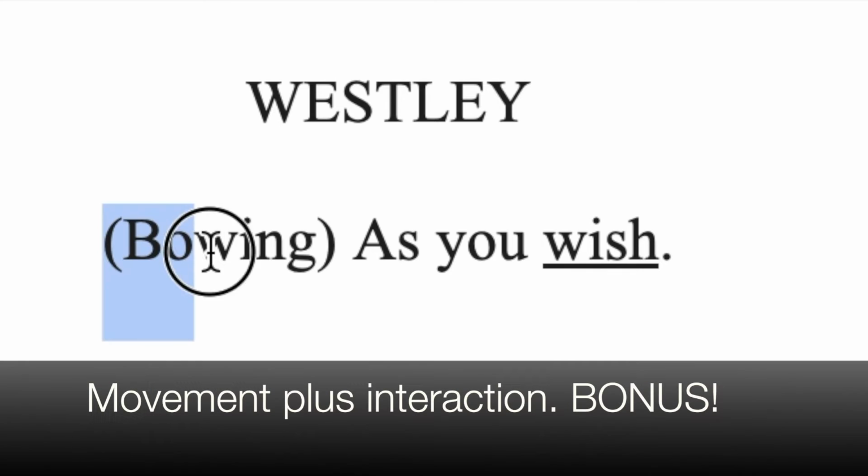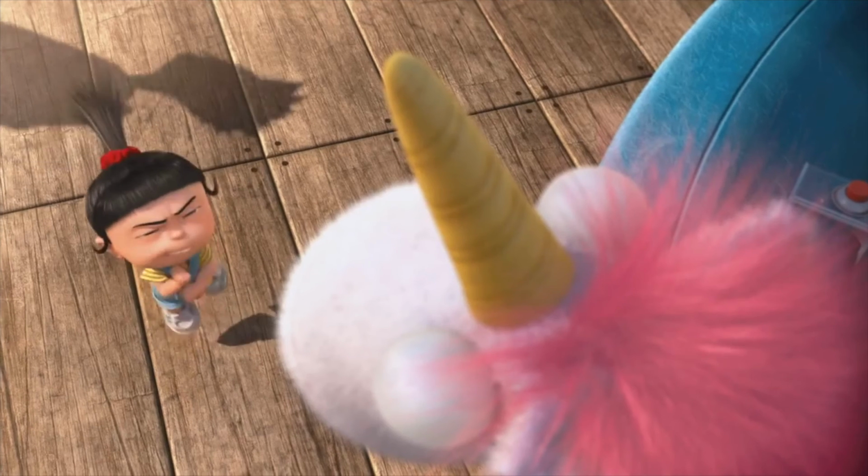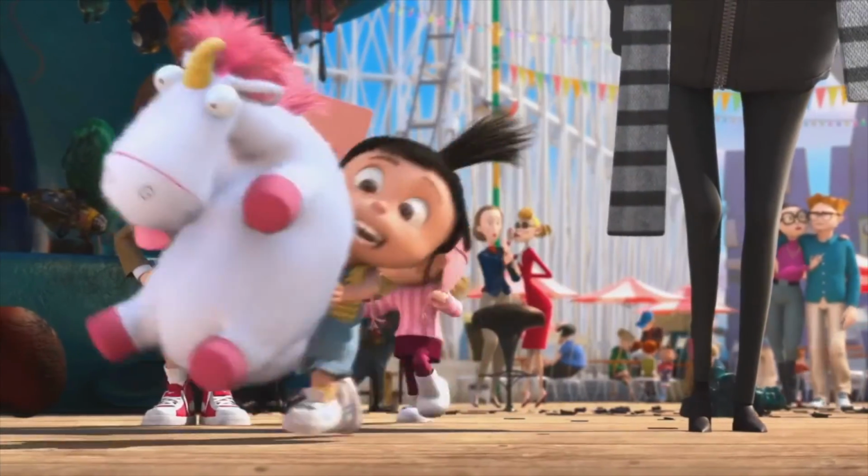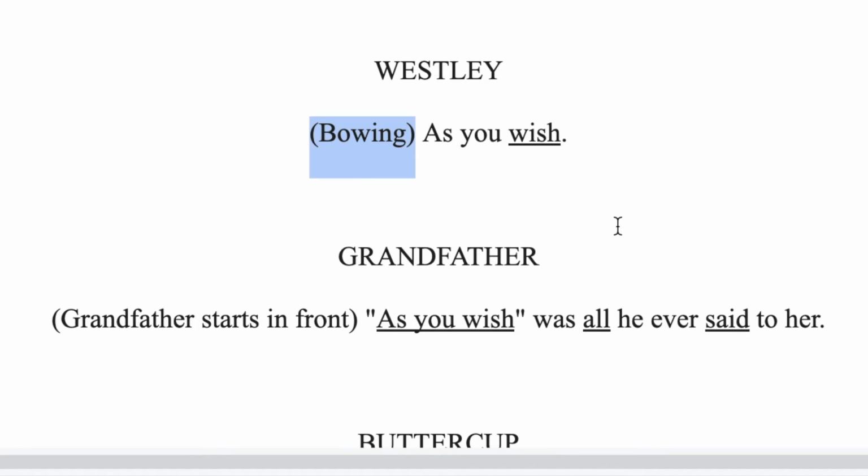So that's a movement, and guess what? It's an interaction, because who's he bowing to? The woman he loves. Oh God, this is so sweet, I'm gonna die. He's so fluffy, I'm gonna die! It's so fluffy! Oh God, I love that movie. All right, let's see what else we have going on.